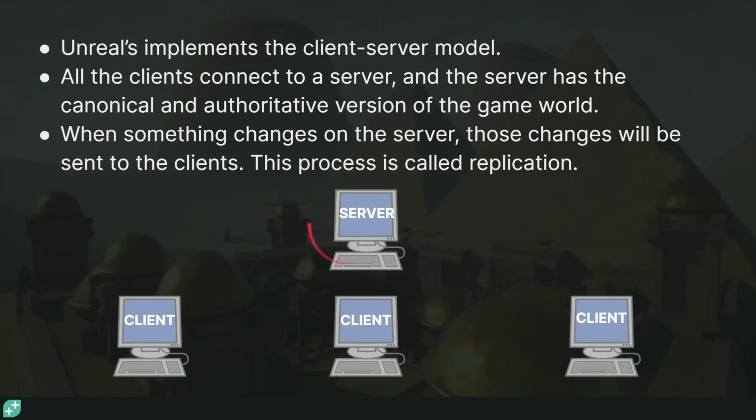So here you have the server, and the game is happening here, and all the clients are connected to the server, and the server sends them information about what is happening in the game.